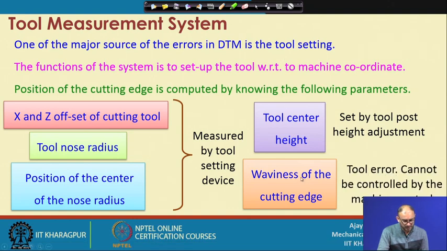But this is a tool error, which cannot be controlled by the machine controller, because to correct the waviness, you have to fabricate your cutting tool in such a way that there is less variation in the waviness of the cutting edge. So this is not a controllable parameter; it is a tool parameter, not related to the machine.